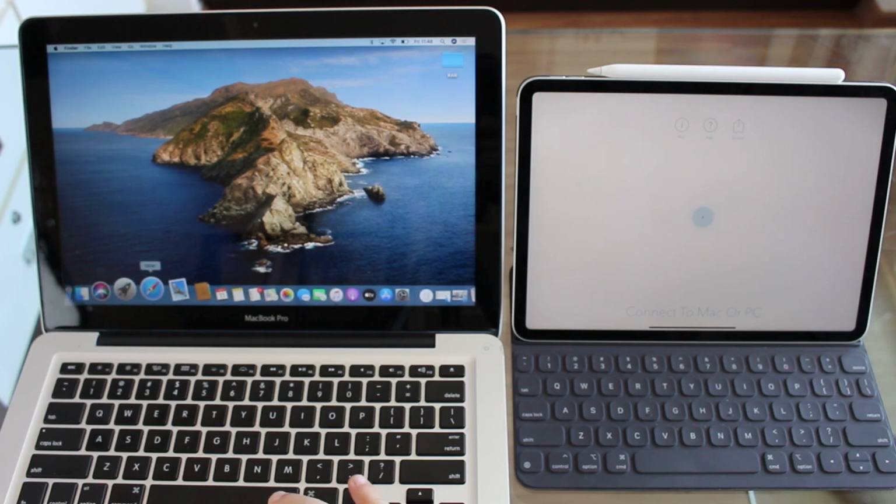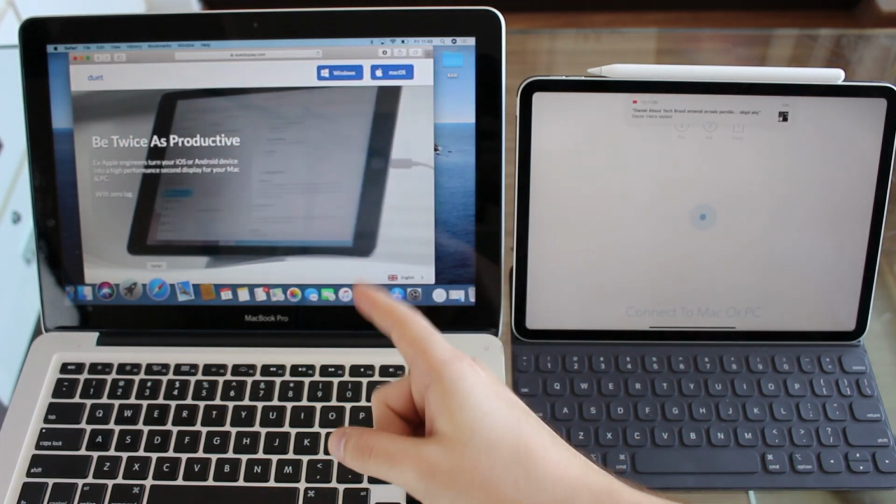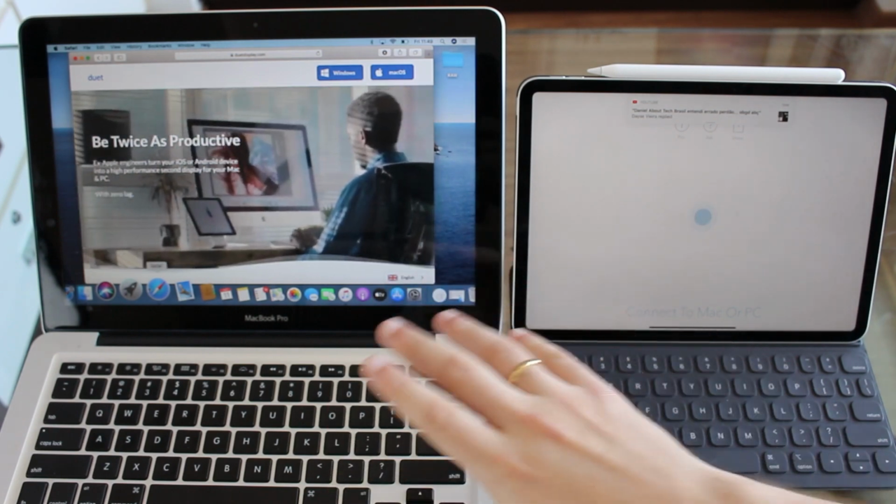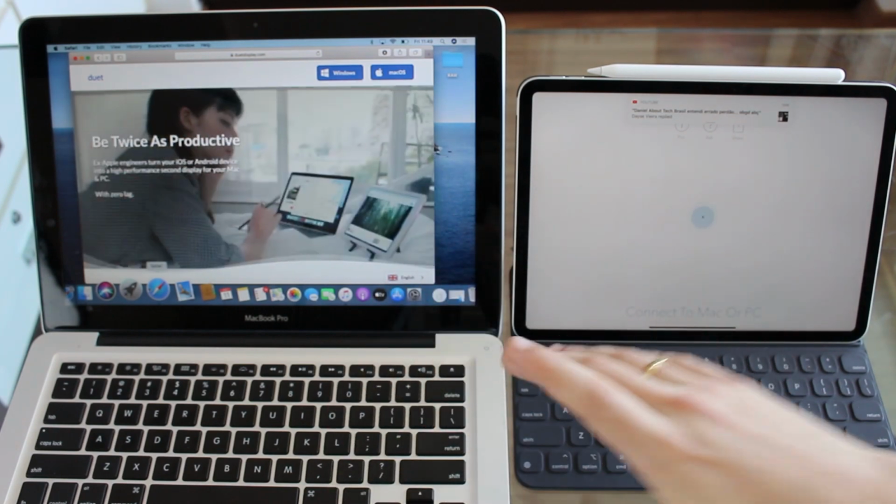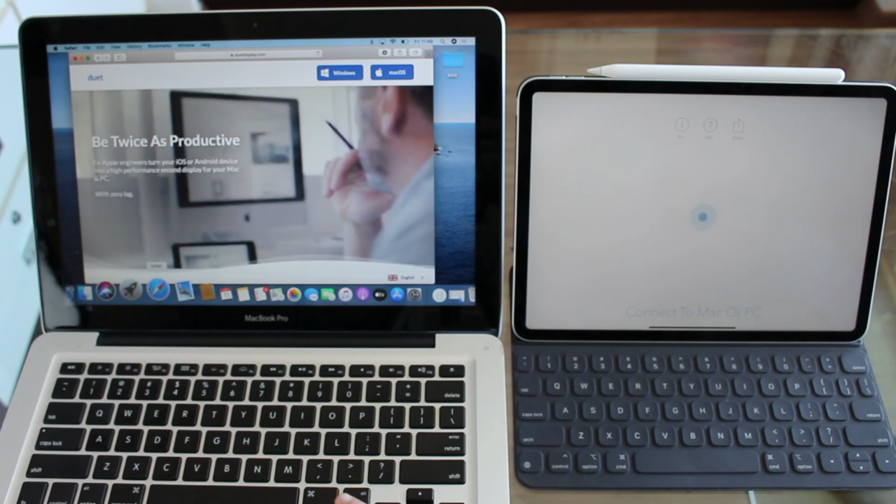Let's go ahead and open Safari now, because we're gonna need to download Duet on the computer as well. Keep in mind, this is only for the first part. After you do this, it's super cool, super easy, and super seamless, all right?